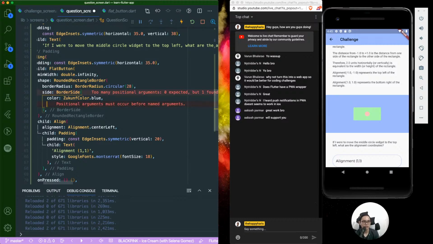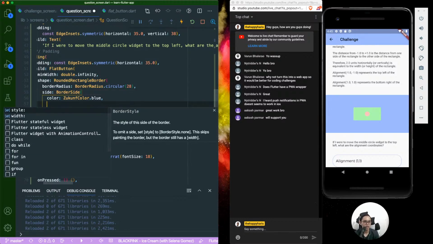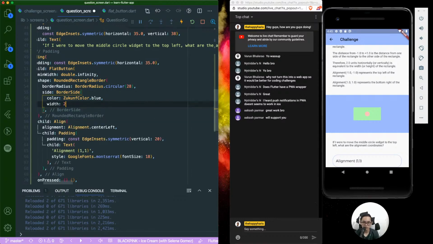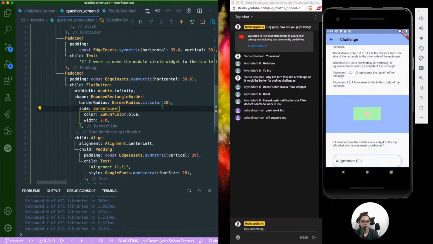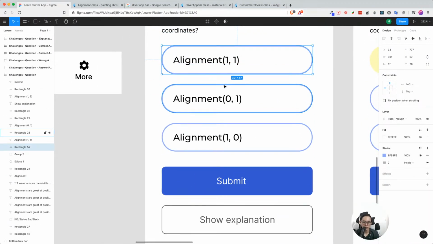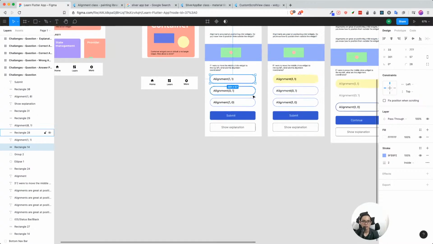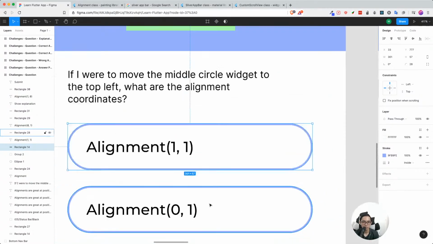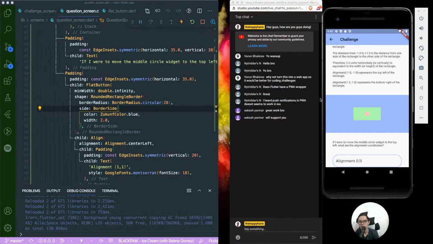Okay, so 2.0. Alright, so this is what we want over here. Now we are going to make this whole thing a widget. Okay, cool. Do I need it to be thicker? In the app it looks like that. Okay, that's fine with me.